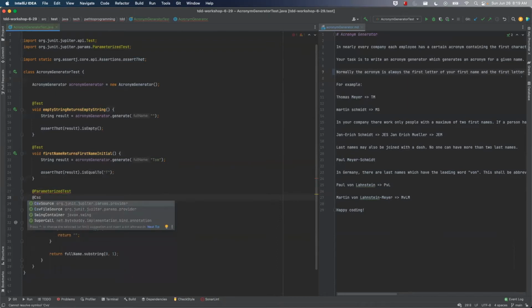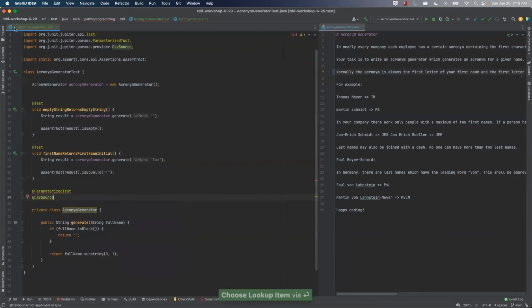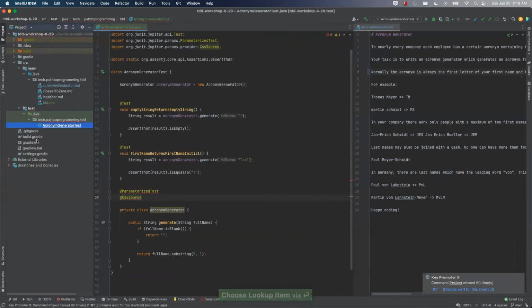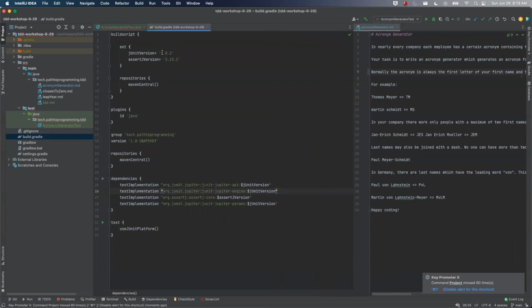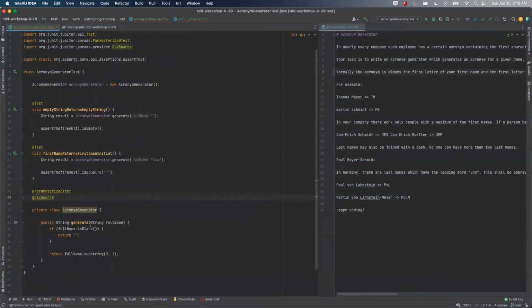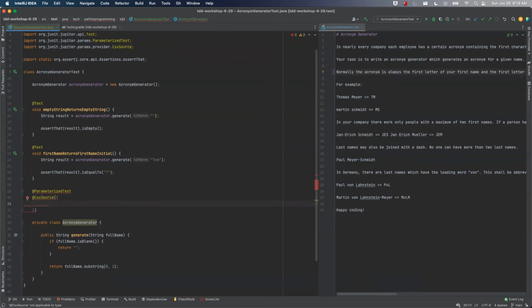So this is a CSV source. So let's look at the build Gradle first, and notice that I'm using JUnit Jupiter Params, the JUnit version 5.8.2. So that's how I have access to these. Okay, and this is the syntax we use. So basically this is one test case.